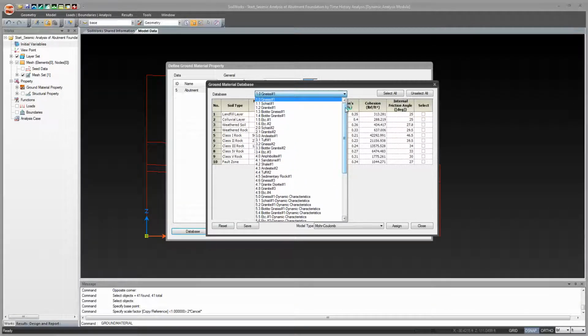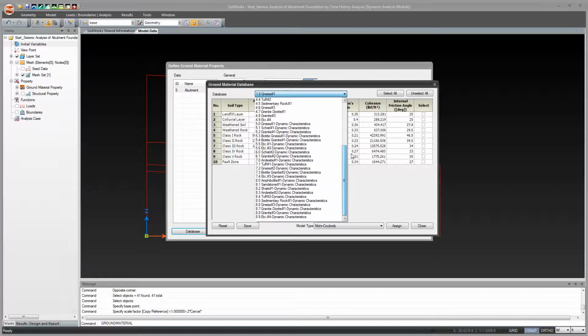For example, let's say I have multiple projects in the same region, and I'm using the same material properties. I can save them in this database for future reference. So later on, if I have a similar project and I want to use those material properties again, I can just call them up through here.